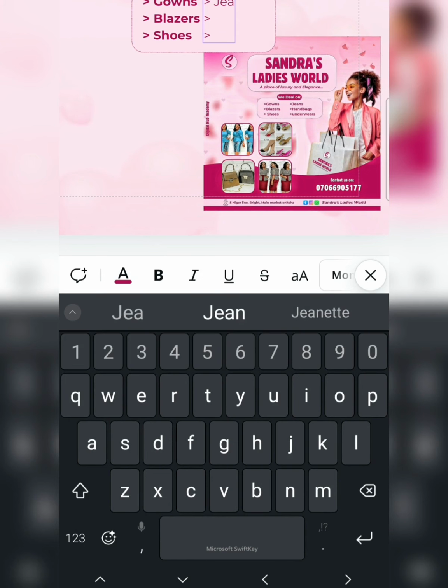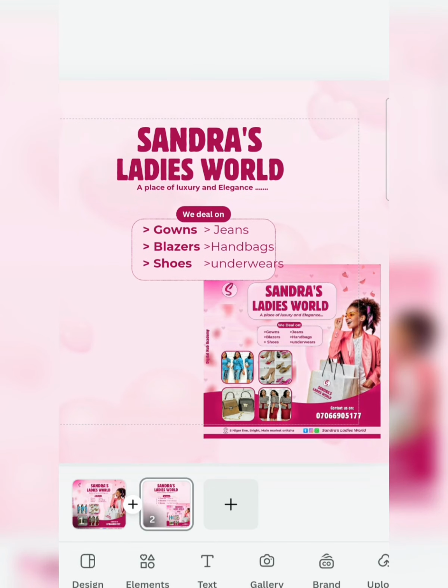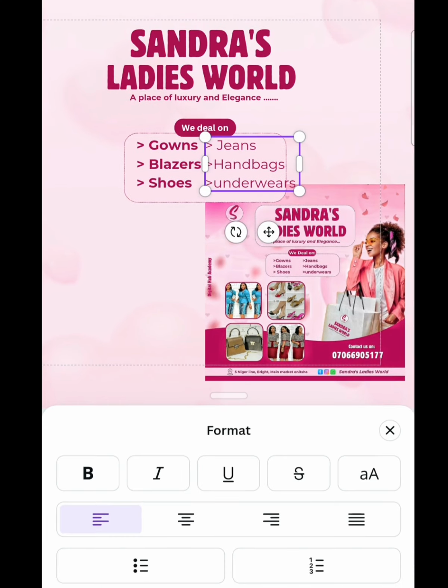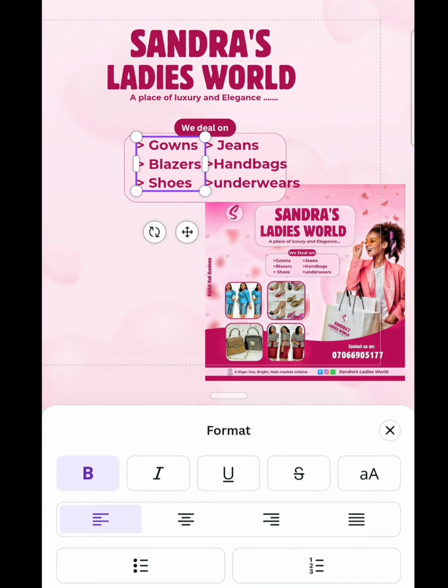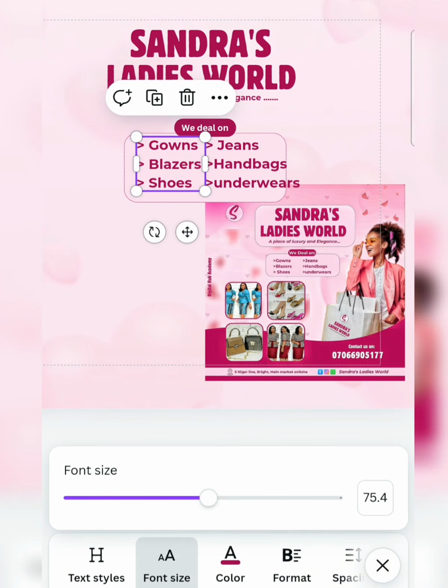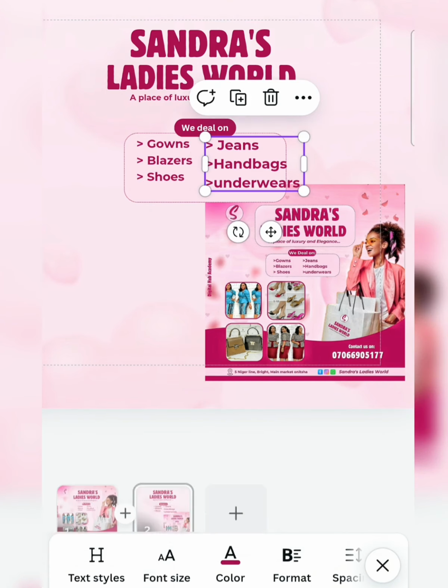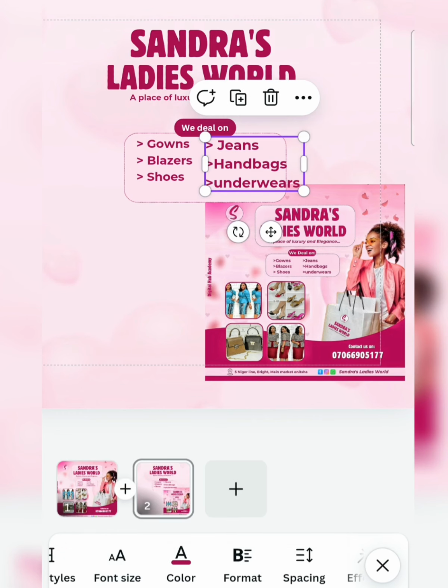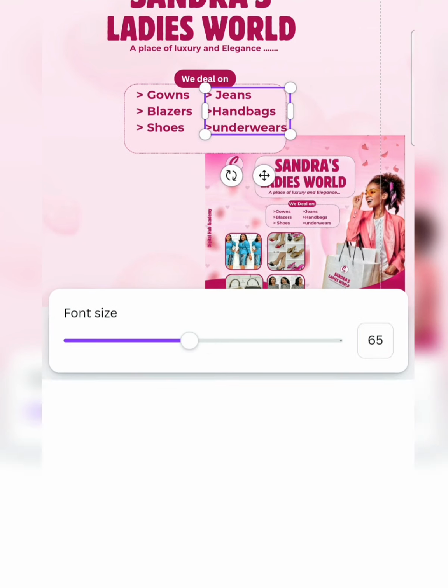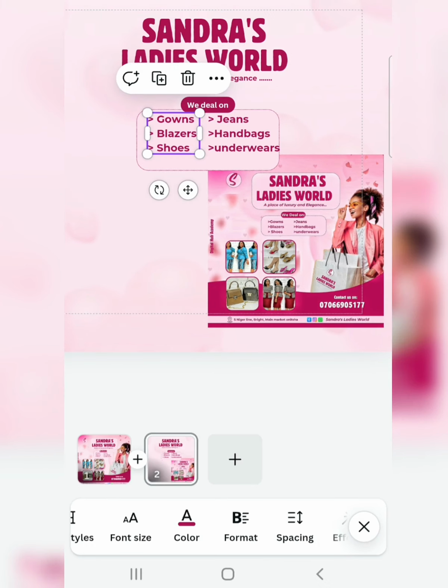Okay, so here we have jeans, handbags, and underwears. So these to be on highlights. We move to formats, we bolding. Okay, now let's reduce the font size. Same here, this is size 65, then here likewise 65. Perfect. Okay, now we try to adjust our work.